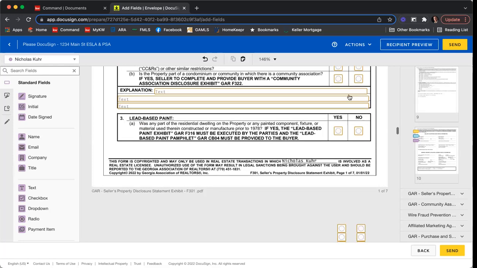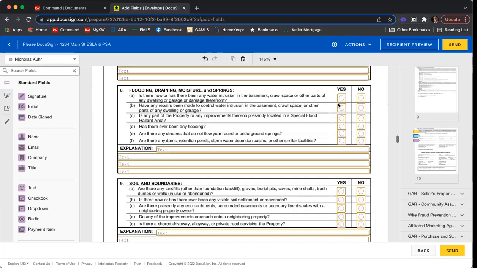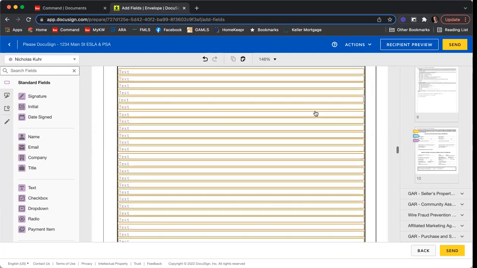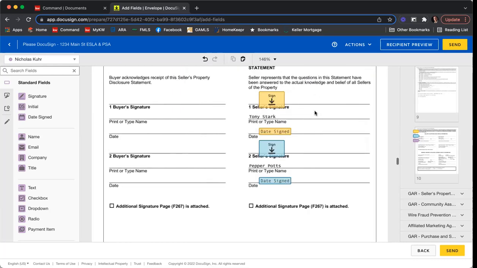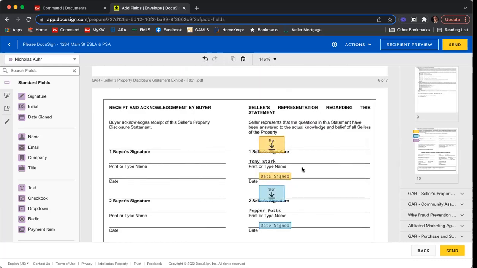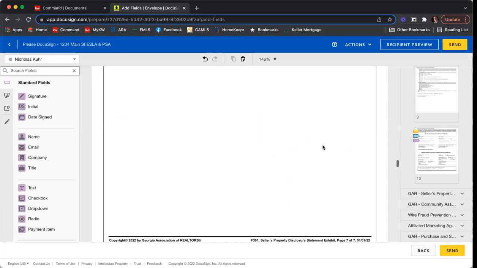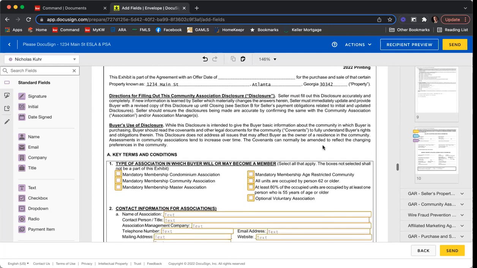So I'm going to scroll through, just double check everything, make sure everything's good to go. You can see all these text boxes and radio buttons outlined in yellow. Make sure we're not missing anything. And then we have our signature fields and our date sign field, so good to go there. Our next box is the community association disclosure. And this is going to be the same as the seller's property disclosure.